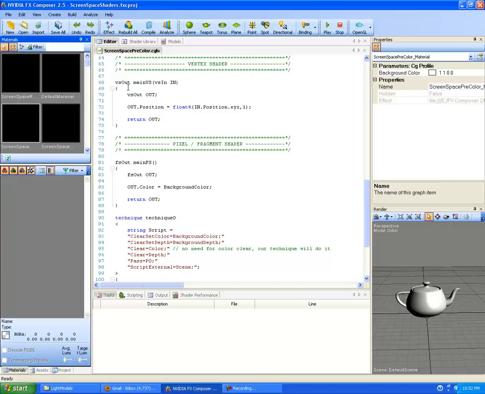Alright, but anyways, VS out here, main VS, VS in parentheses in, close parentheses. This is the same as always. Open curly brace here, VS out, space out, semicolon, out dot position equals float4, open parentheses, in dot position dot xyz, comma 1, close parentheses, semicolon, and then we're going to return out.